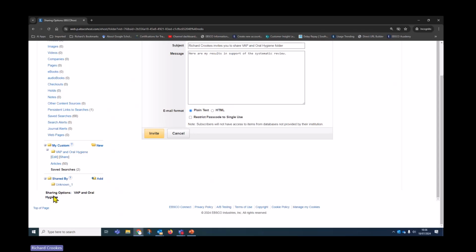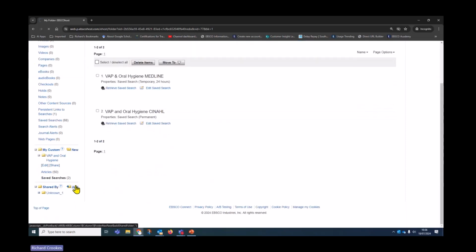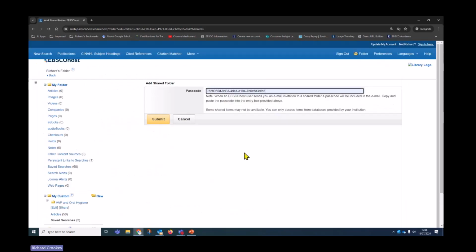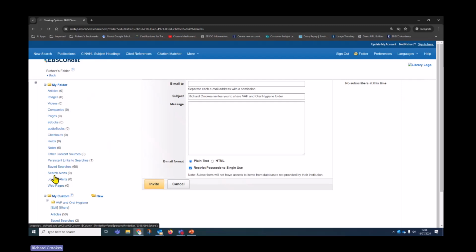Okay, and you'll see on the bottom left there, I've got VIP and oral hygiene and add here. So this is another folder that I was invited to, a test folder. If I click add here, this is where the passcode goes in, and it looks like this, not something you remember very easily. So it's basically cutting and pasting. Obviously you don't have to do that each time you want to access the content from the folder. So if you tick that box, which again is this page, untick that and then send the invitation accordingly.